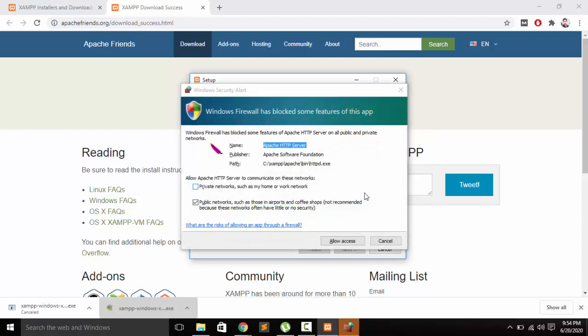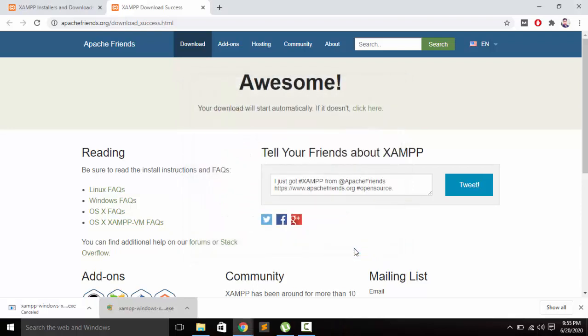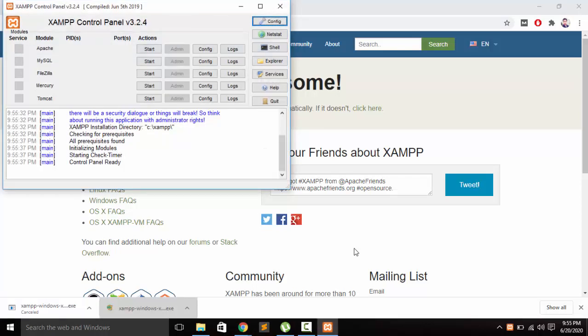Let's click on allow access. Let's click on finish. Yes, XAMPP is now installed on our PC. You can see the control panel is open. Start Apache server and MySQL.